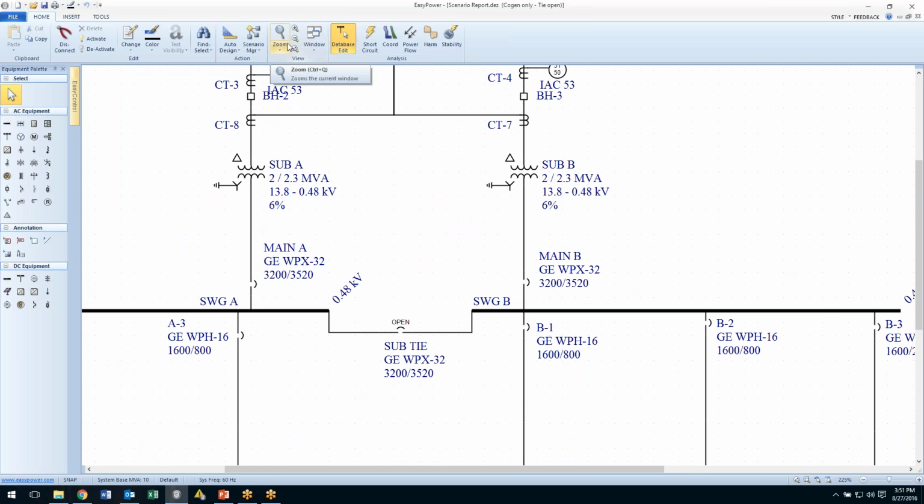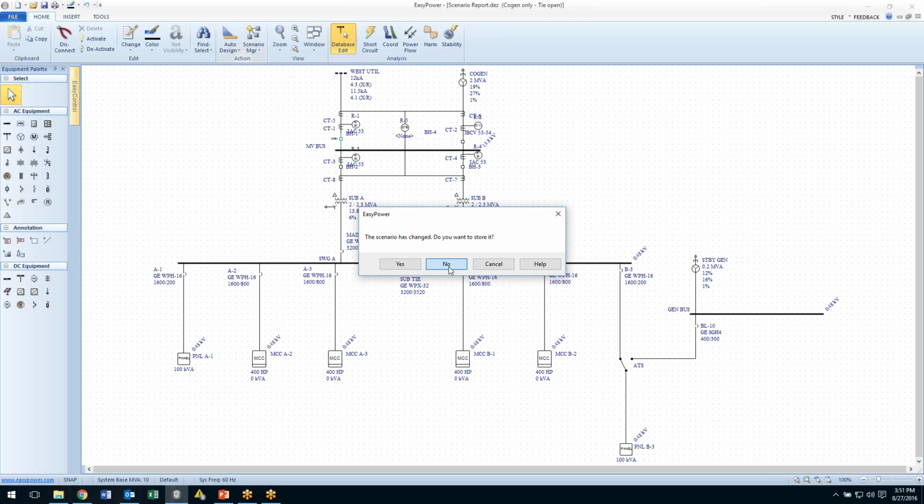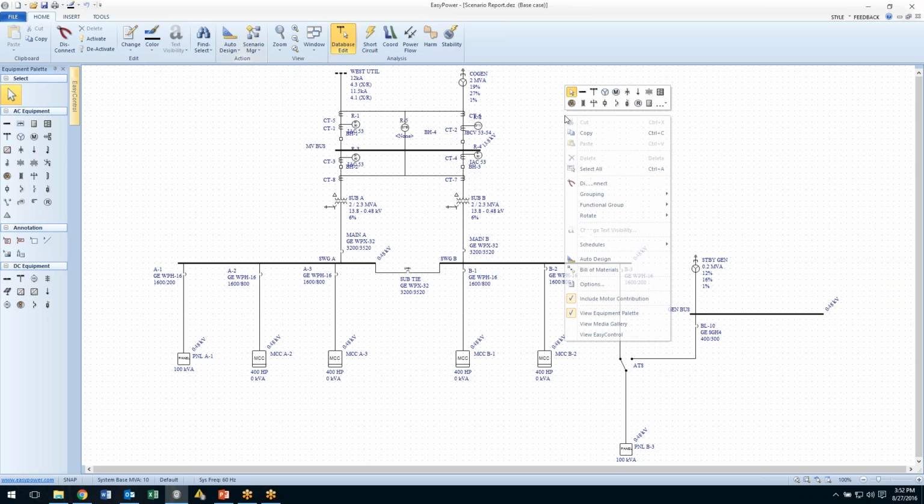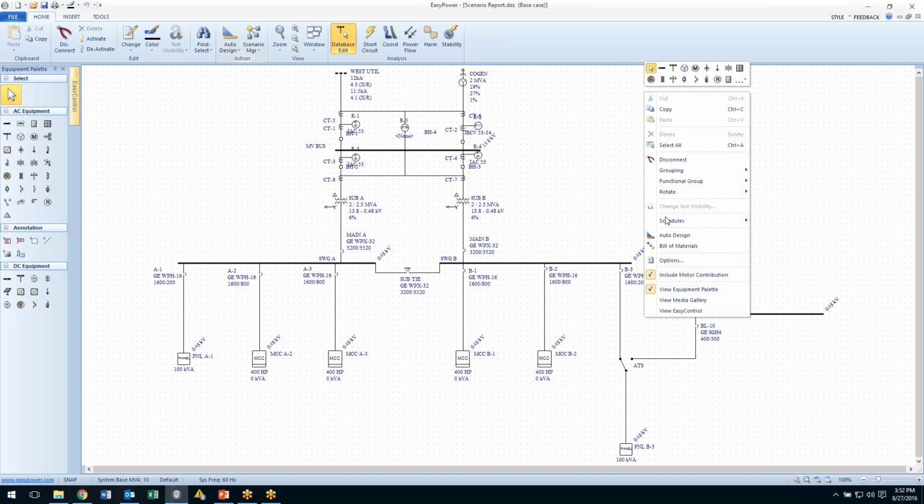All right, so I want to add to my base case. Let's go back to the scenario manager, open the base case, don't save anything. One of the conditions that IEEE recommends checking out when you're doing incident energy calculation is with no motor contribution. I'll place the cursor in an open area of the one line and right click, and part of this list includes a checkbox that says include motor contribution.